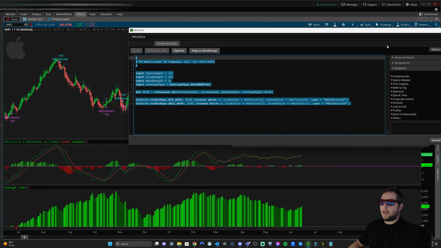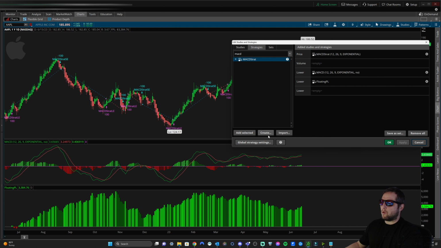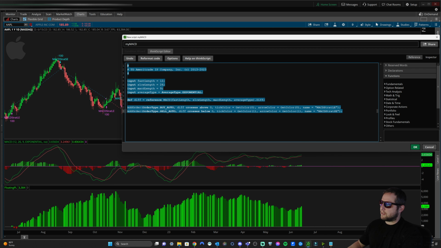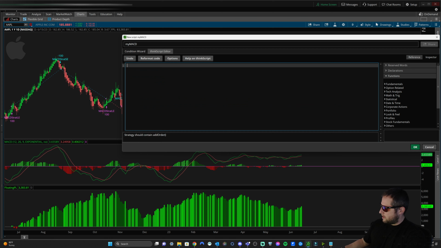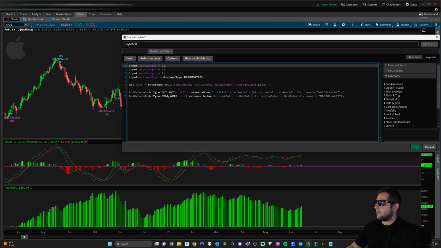Cool. And then we're going to back out of this, and we are going to create our own strategy. We'll call this My MACD. We are going to paste it all in here. We're going to make sure that there's nothing in here, right? And then we're going to paste it all in here. And you don't need all this stuff up top. That's just them commenting and saying, hey, we built this.